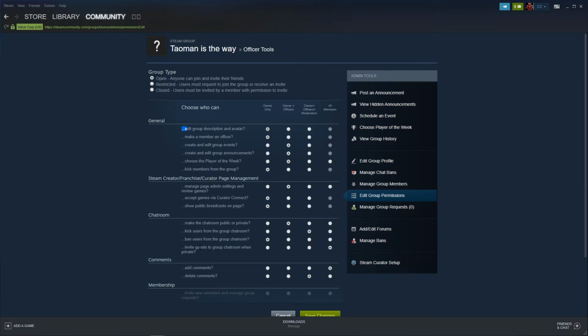I'm not going to read anything because I think you can read, but Steam creator, franchise creator, page management, admin settings, create and edit group announcements: only owner, officers and plus, moderators, or owner only. You just choose which you actually want. But this is how you do it.